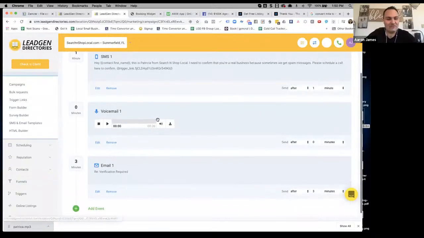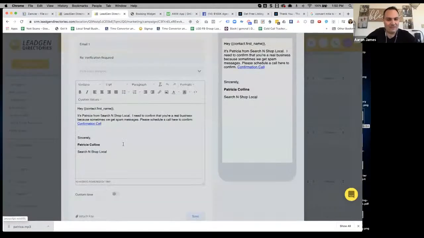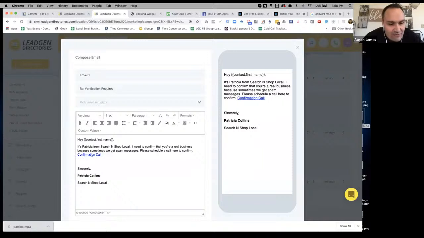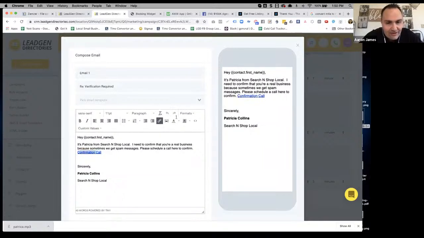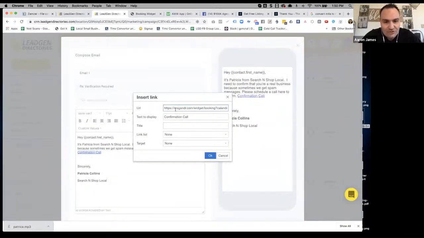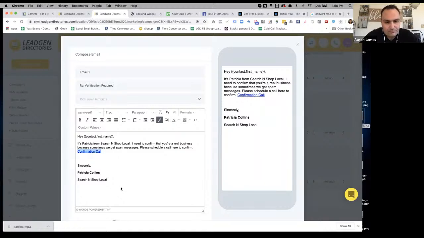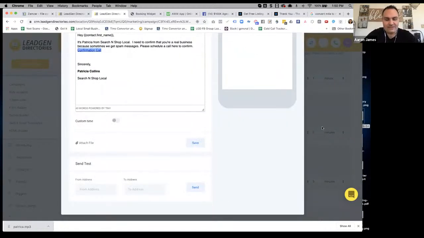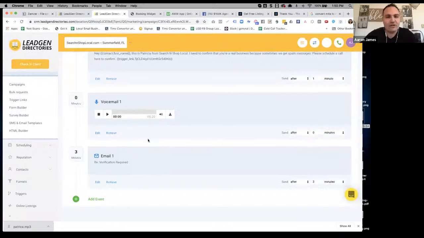So there's your voicemail drop, and then your email. The email I just want to talk to you about is down here. Your confirmation is a link, right? It's a link right here, and you want to make sure that you're pasting your booking calendar link in there, okay? It's just a link, and you're good to go. You can go ahead and save that, and there it is. That's what you've got so far.